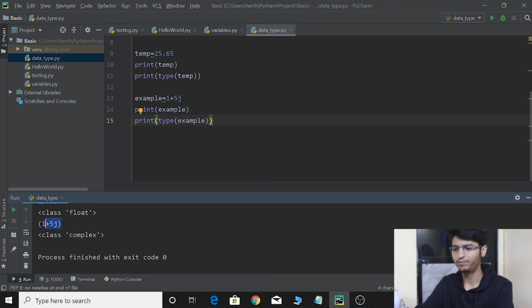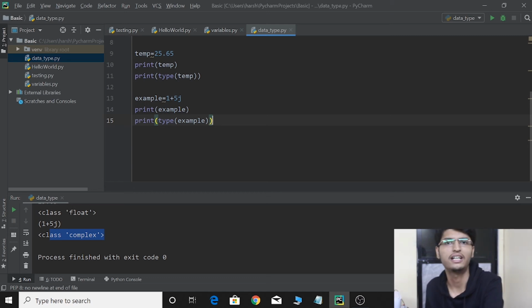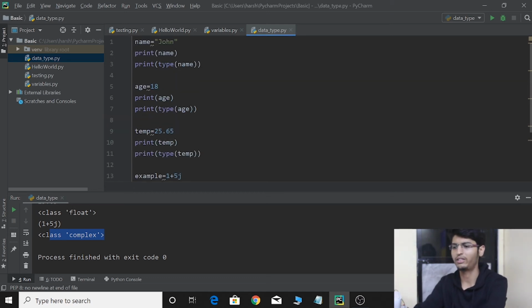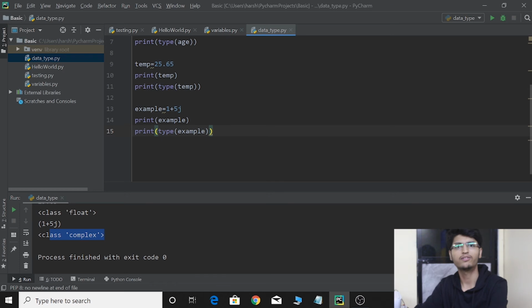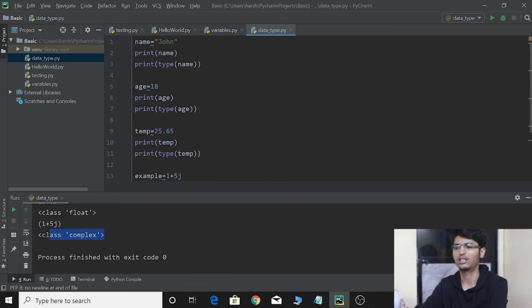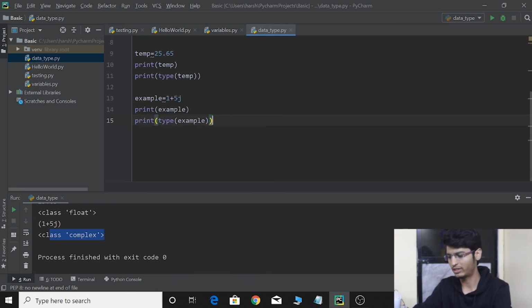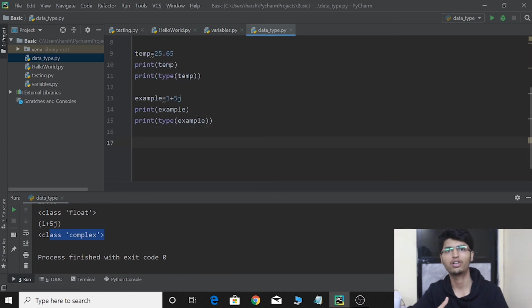So again here we can see 1 plus 5j, and class is complex. With this we have seen three of our data types in the numeric category: integer, floats and complex. The last basic data type in Python is Boolean.